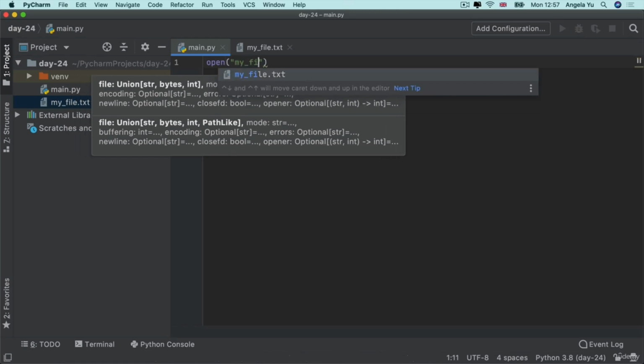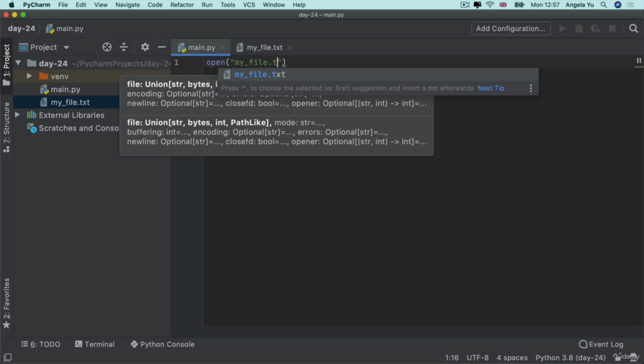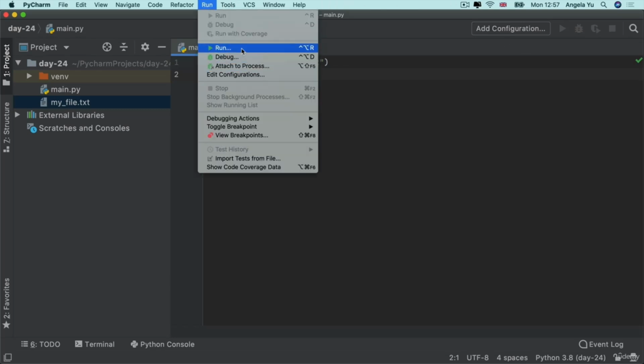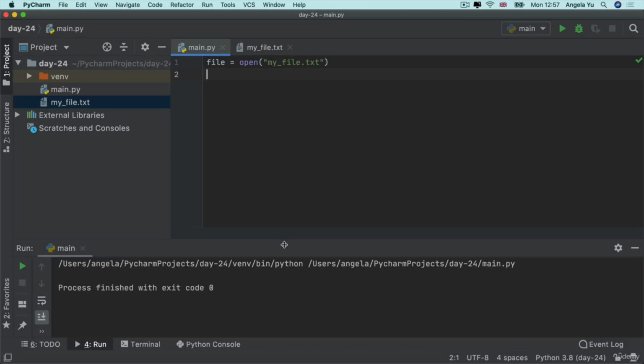my_file.txt. So remember that extension. And then I'm going to open this file and I'm going to save it inside a variable called file. So when we hit run right now, nothing's really going to happen. You're not going to see anything happening, but behind the scenes, Python has already opened up this file and it's ready for the next operation that you might want to do on that file.